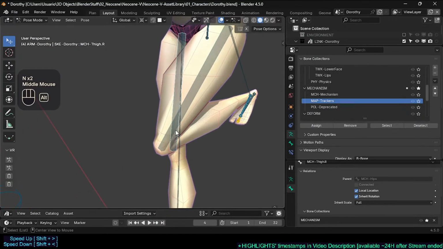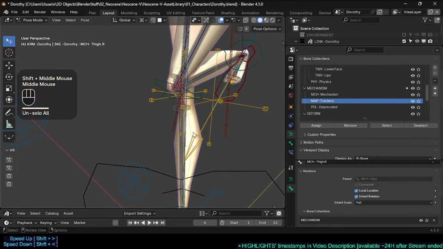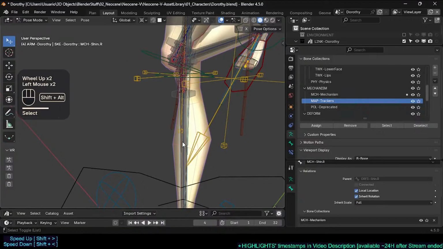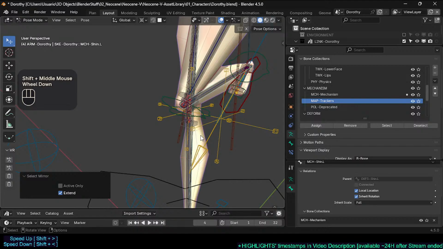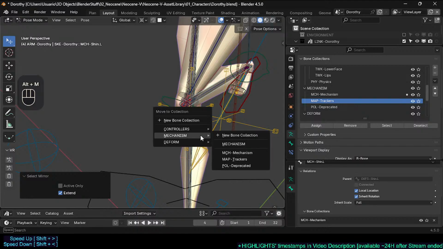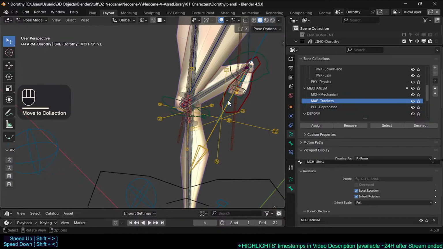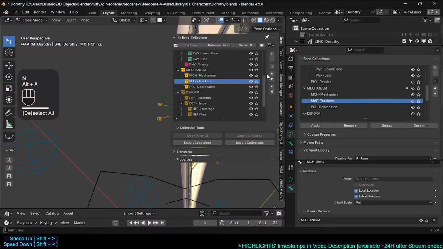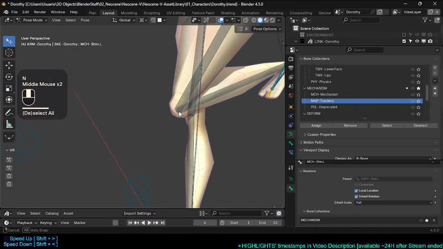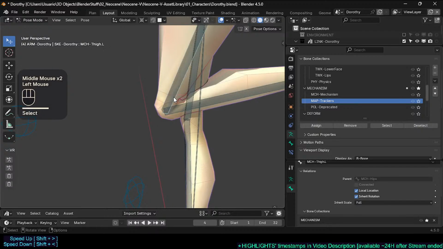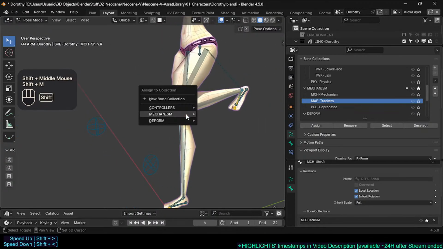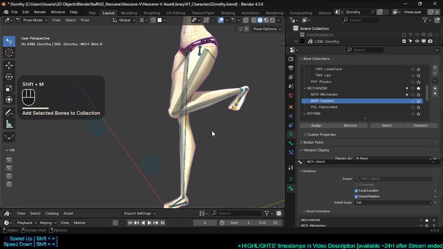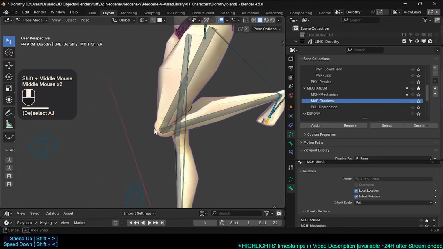So also these ones, mechanism. We're gonna Alt M to... I don't care where they are. We're gonna just move them to mechanism also. I was wrong, I probably just clicked the wrong thing. So we're gonna now pick them and Shift M to mechanism, cloning them.